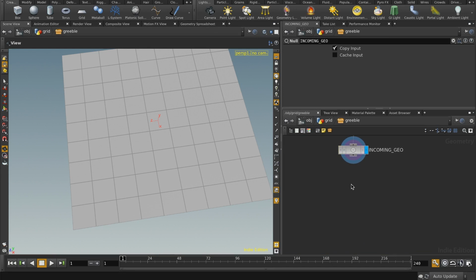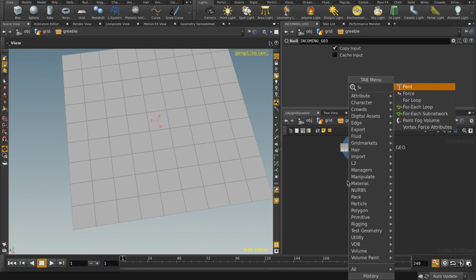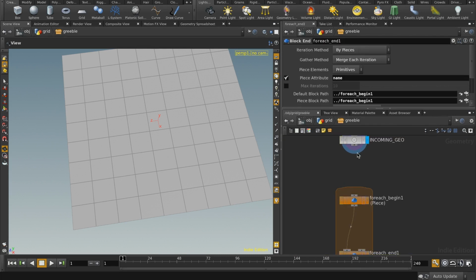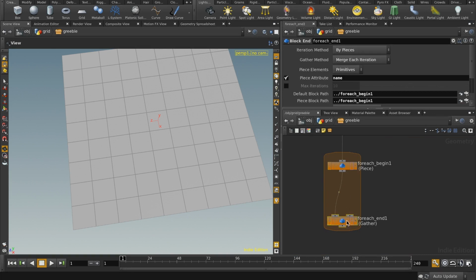So the way we can do this is with a for each loop. So I'm going to press tab, start typing for, and we want to grab a for each loop. We're just going to put this right down here. We will wire this right in. And I'm going to unclick this piece attribute. So what this essentially does now is turns it into a per primitive for each. So it's not looking for a specific attribute that it needs to break this geometry apart. It will do it actually per primitive.